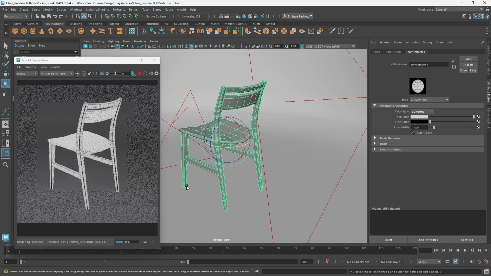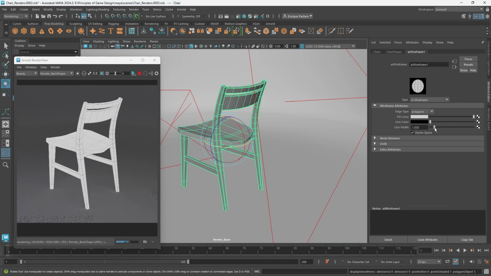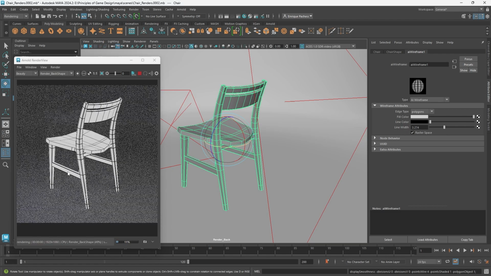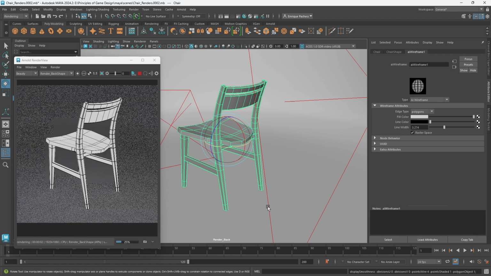And the other issue is that our model is currently in smooth preview. If we hit the 1 key, then our wireframe will go back to normal. We also might want to increase our line width because it's not clearly visible. So let's go ahead and increase that slowly until they're nice and visible. There we go, let that render out.